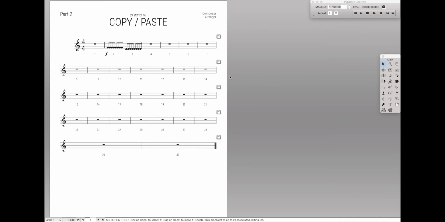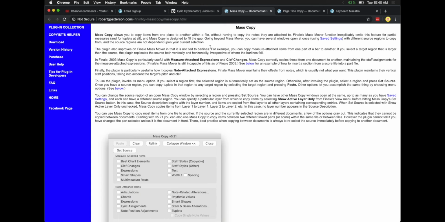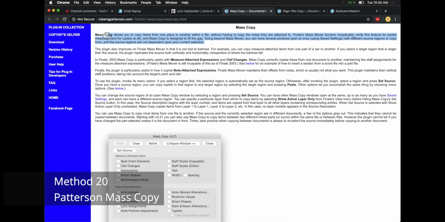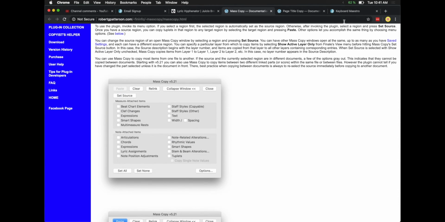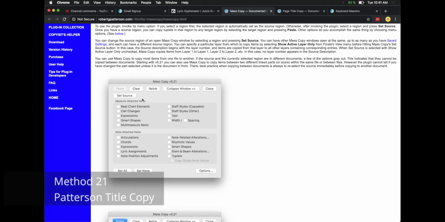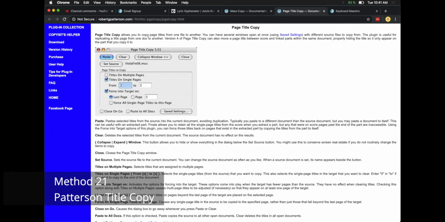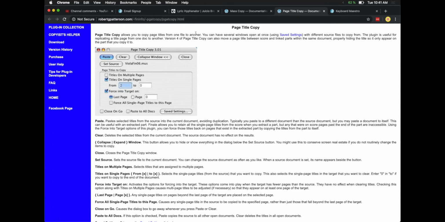And then two final ways to copy and paste are with the Patterson plugins. You have Patterson plugin Mass Copy, which is similar to using the edit filter, but it allows you to do it in one dialog box. That way you can just have it open and then copy things quickly and easily. Another one is Page Title Copy, which basically allows you to copy page titles from one part to another. So if either of those sound interesting to you, definitely check out the Patterson plugin collection, link in the description.